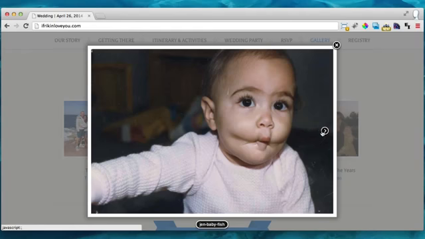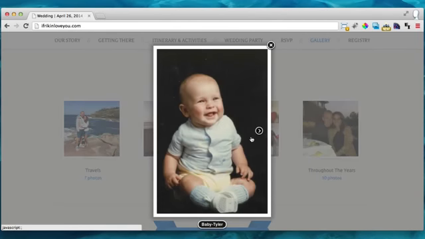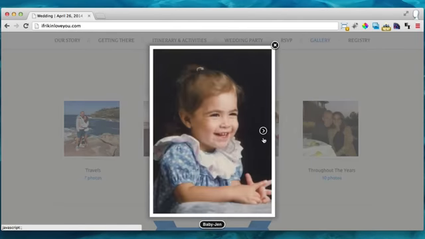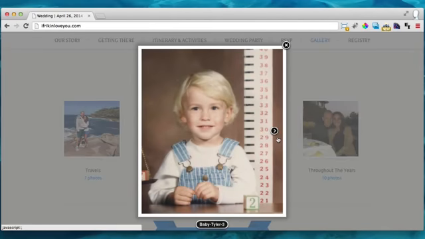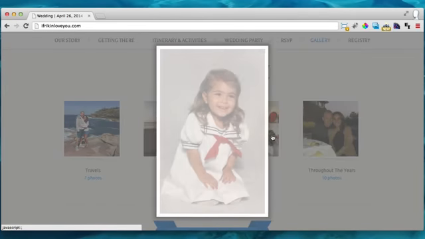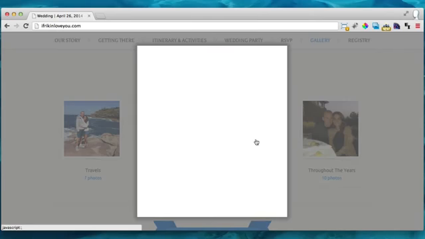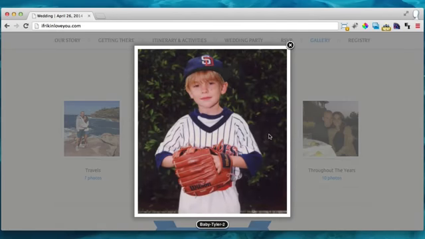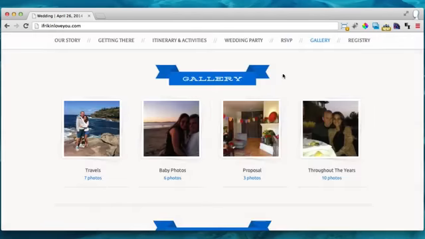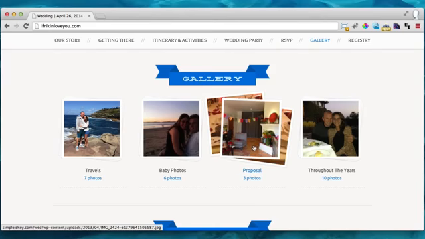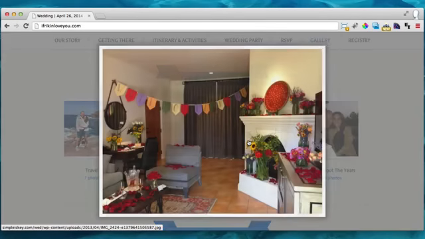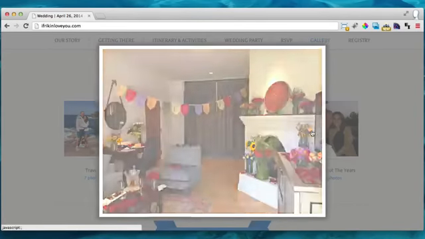That's Jen. And that is me. And that's Jen. And that's me. I'm about 37 inches tall, I think. And that's Jen. And that's me playing baseball. So we also have proposal pictures, and this is just to give you some ideas on what to include in there.